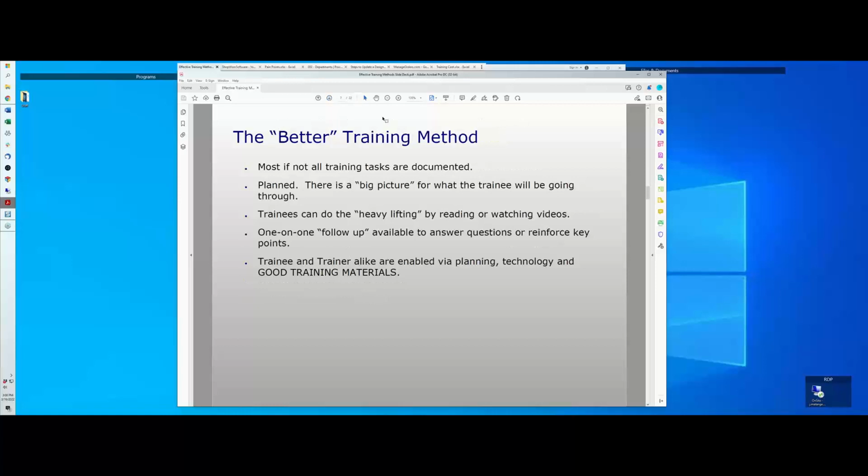What I'm going to show you today is what I call a better training method. I don't really have a name for it, but in this training method, it's pretty commonsensical, but all the training tasks are documented. That doesn't mean you have to write a document. It could be a video, which we're going to go into, but there needs to be something people can reference. It's planned. A training method is planned. First, I want you to train on this, then I want you to train on that, then I want you to train on C, D, E, F, etc. There's a big picture. There's a plan for what the trainee is going to be going through.